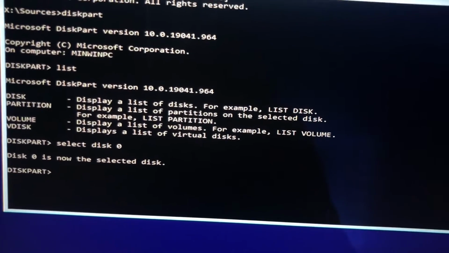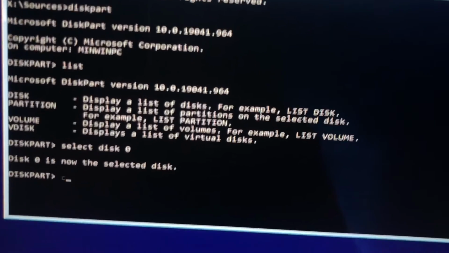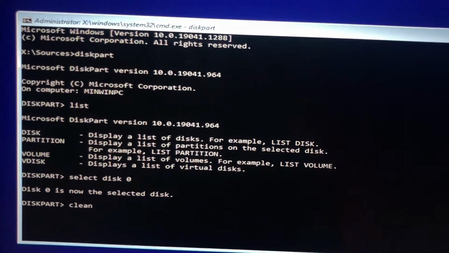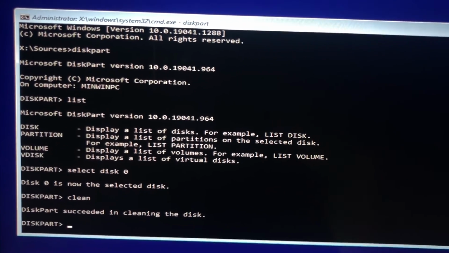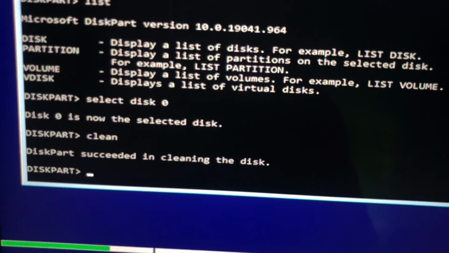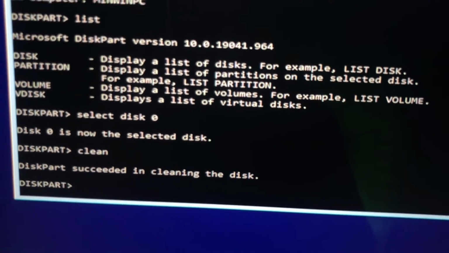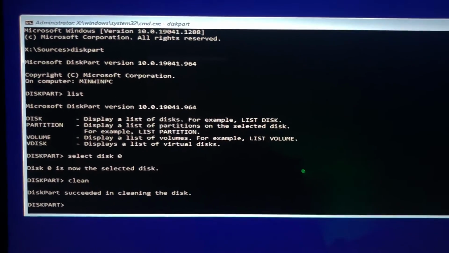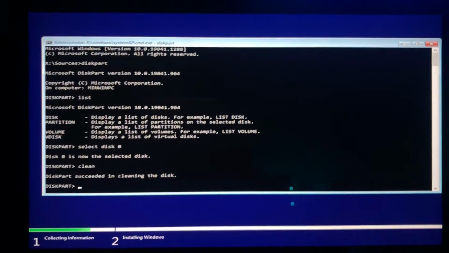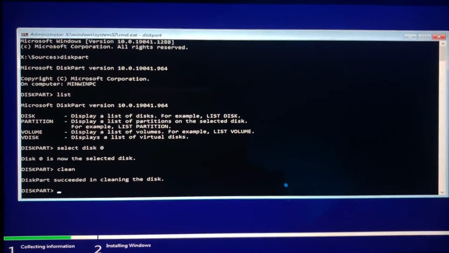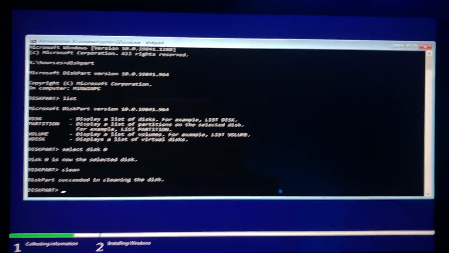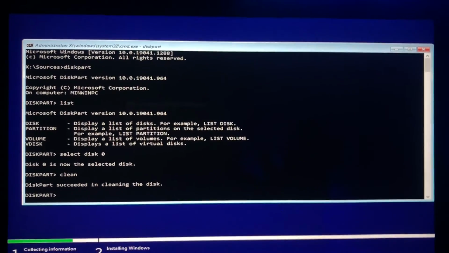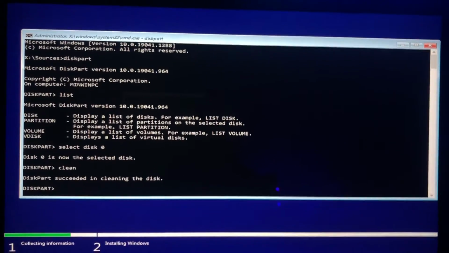So now just type clean and then press enter, and then as you can see, DiskPart succeeded in cleaning the disk. So now it's done. But what I can say is that if you do this, it will reset your whole PC, so all your data will be lost. So make sure you back up your data before you do this.